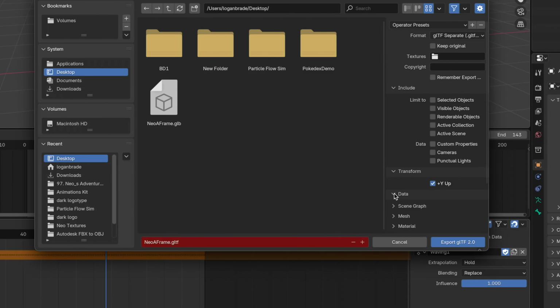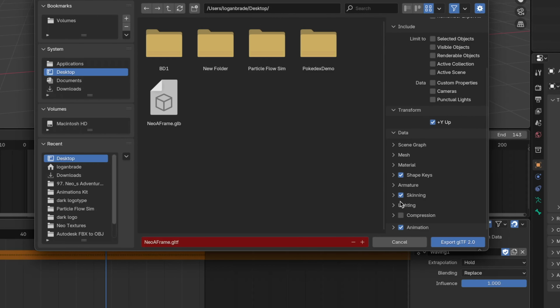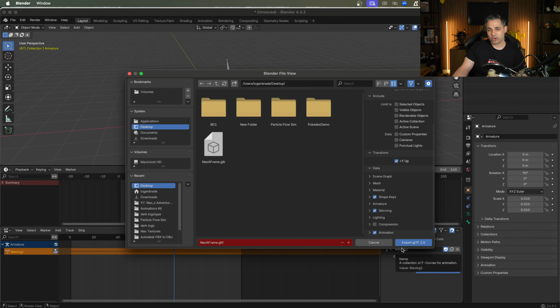In this case, we just care about the textures and the animation. And of course, everything else is selected by default, so we don't really have to do anything special. We just need to export it. And so I've already gone ahead and done that.